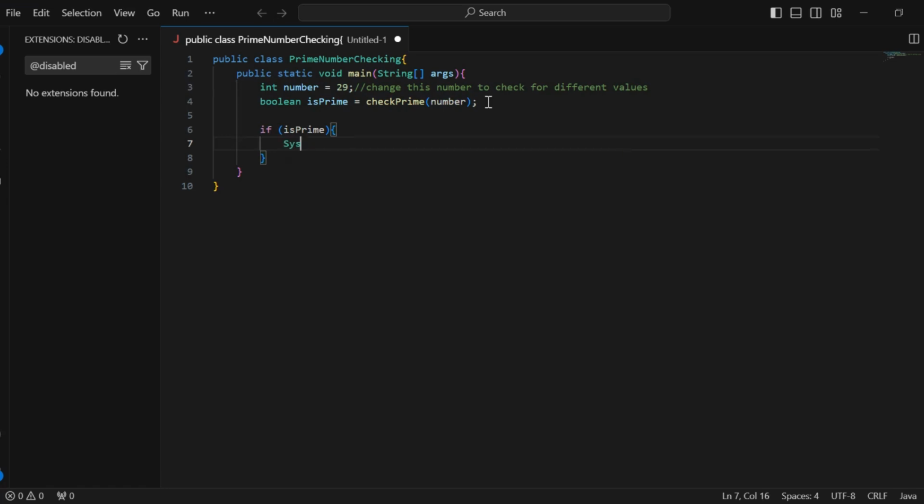If we are giving a prime number, it prints it as a prime number. Okay, System.out.println(number + " is a prime number"). Otherwise, it is not a prime number.